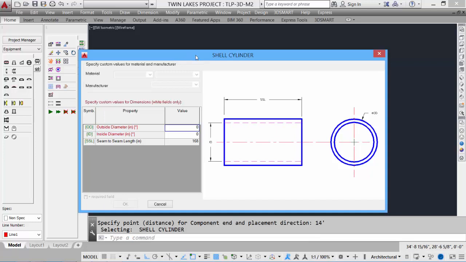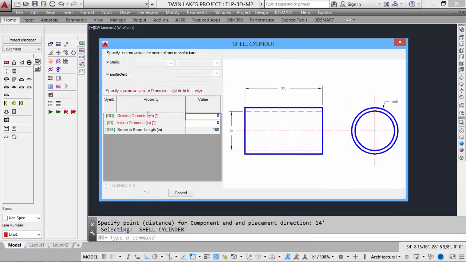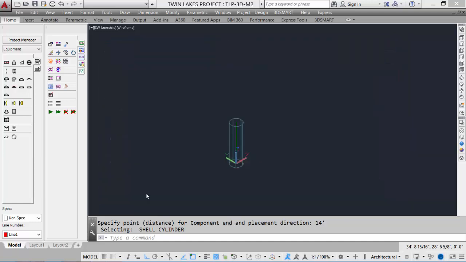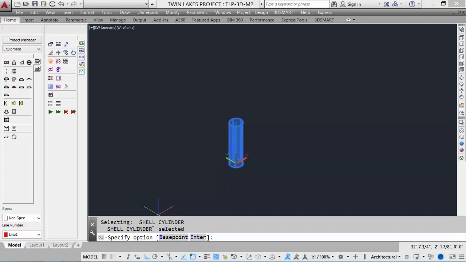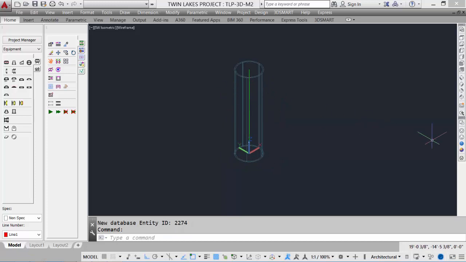A shell cylinder dialog box appears, allowing us to change and set the outside diameter and the inside diameter. For the outside diameter, let's use 4 feet or 48 inches. Inside diameter, we'll use 44 inches, which will give us a 2-inch wall thickness for our vertical vessel. And on our option line, we can change the base point or just hit the Enter key to accept. And there is our shell cylinder.